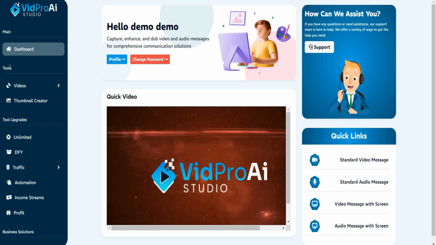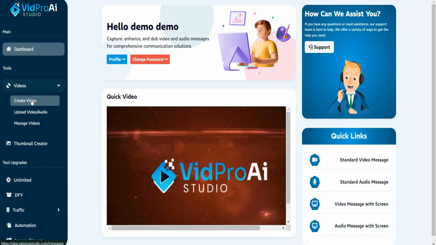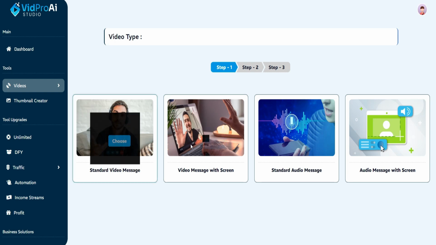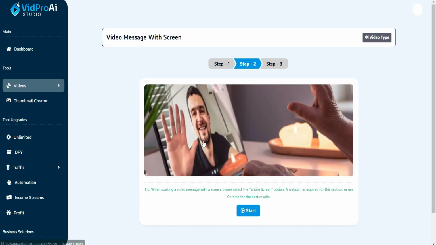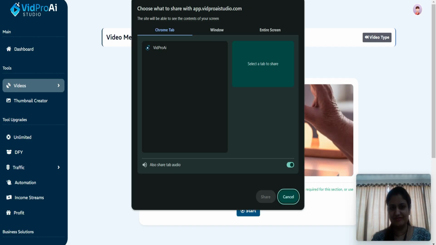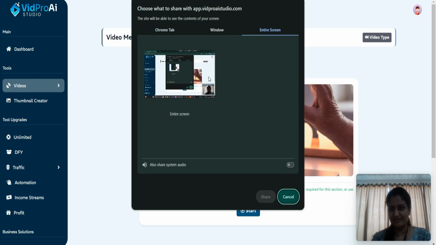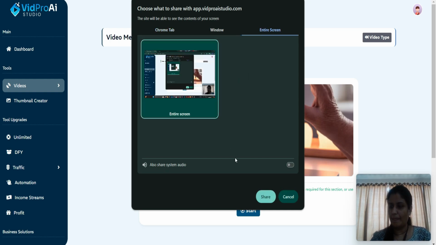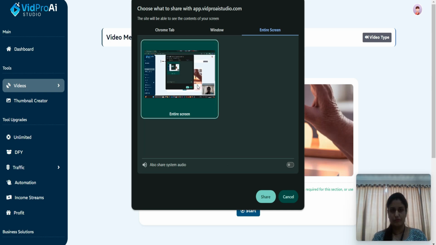In this tutorial, we are going to show you how to record a video message with a screen in VidPro AI Studio. Go to the left menu and click on Video Messenger. Now choose your message type. Now you can record your video message with a screen sharing. Just select the screen you want to share. Now you can record your video message with a shared screen. Use this feature to enhance your reach.